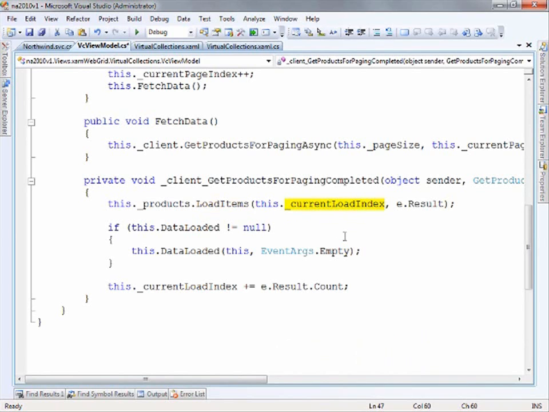Then from there, I'm keeping track of my current load index. So the first time it will be 0. And then down here at the bottom, you can see that I'm incrementing it based off of how many records are coming back. So I tell it what index to insert the items in the collection, and then I'll also pass in the result set that comes back from the event args. And so here you can see that I'm raising the data loaded event. And so that's what tells the page itself that the data has been loaded and it can respond to it.